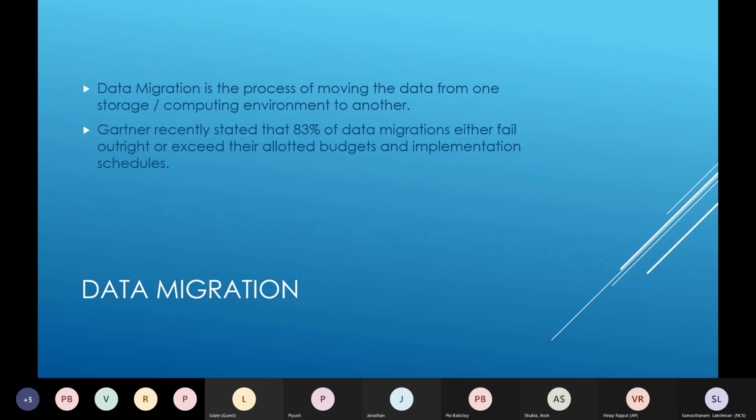When we include it as one module in an existing project, there are more chances of failing. According to Gartner, 83% of data migrations fail or exceed their budgets and implementation schedules. Why does this happen? Even if you plan very well, you can always expect the unexpected. So we'll cover what planning we can do to overcome these data migration issues.